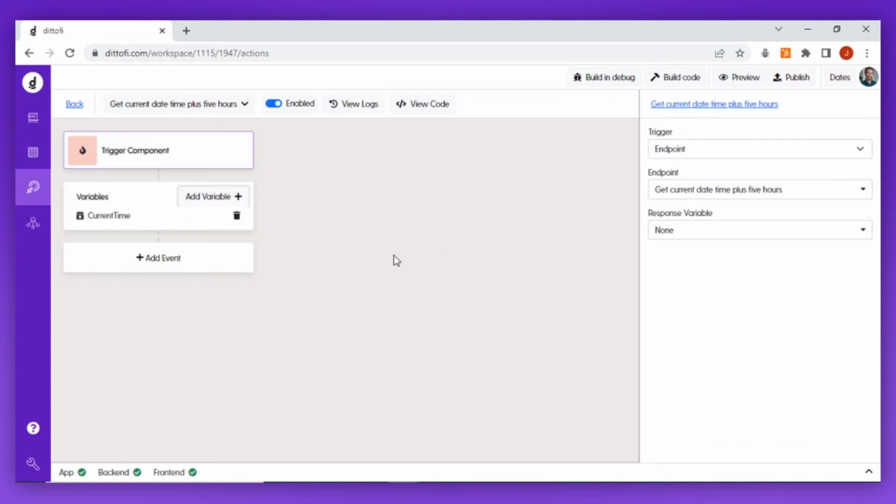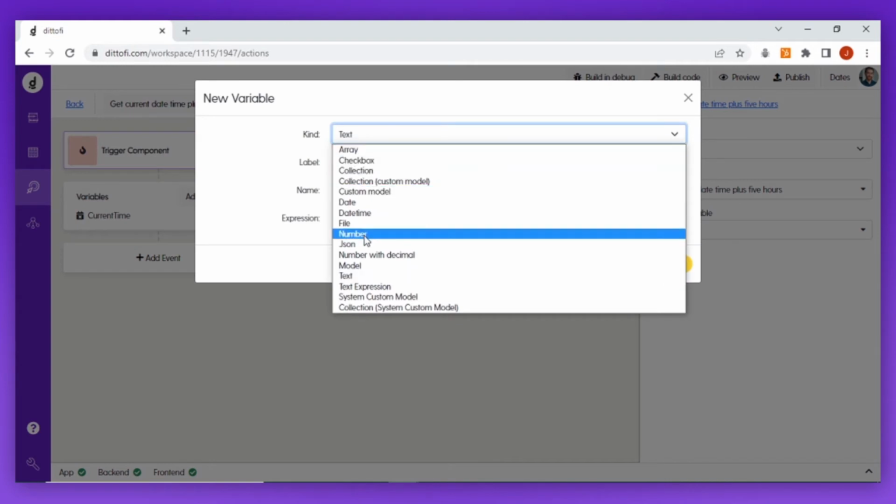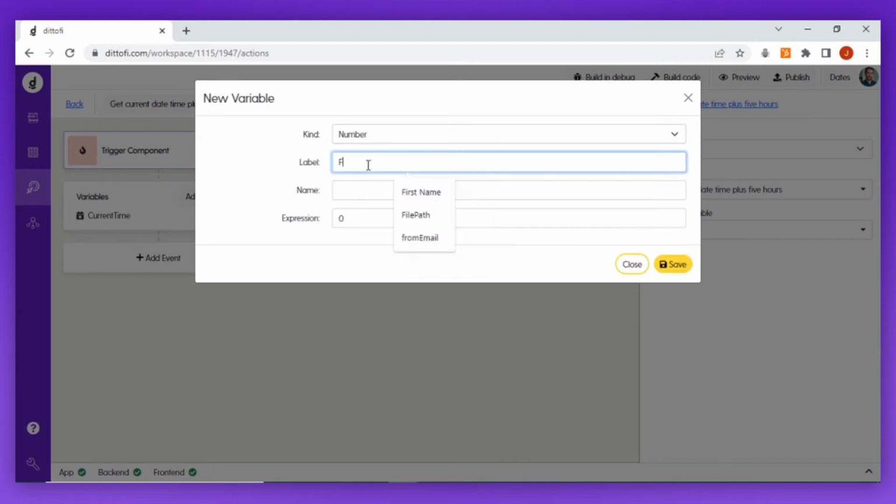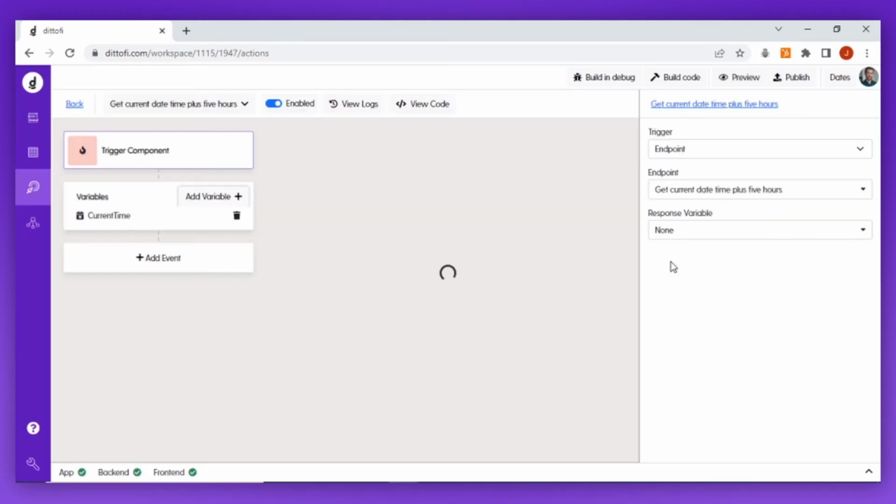Next, I'm going to create a number variable, which I am going to give a label of 5 hours and a name of 5 hours, and set the expression here equal to 5. Once this is done, I'm going to click Save.